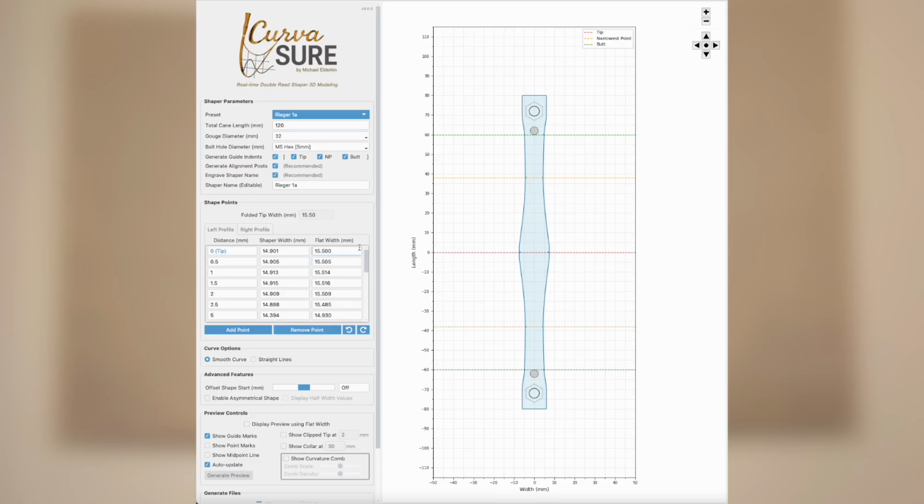If the butt value drops below 6 mm, as it would on an oboe shaper, the alignment post will change to an isosceles triangle to maintain correct cane positioning while also maintaining structural stability. And finally, we have Engrave Shaper Name, which adds the shaper name to the bottom of the printed model. You can also edit the name so your printed shaper is labeled exactly how you want it.